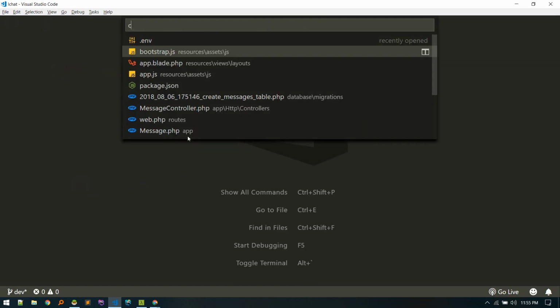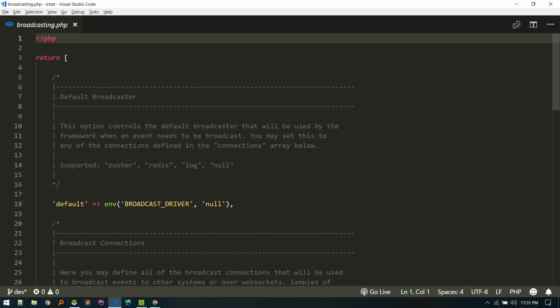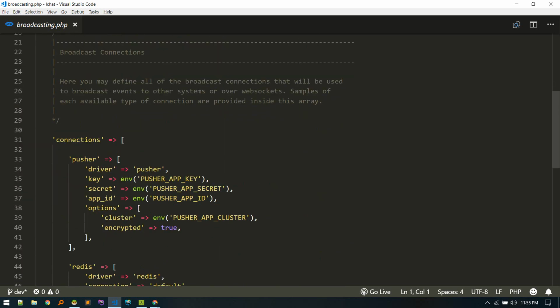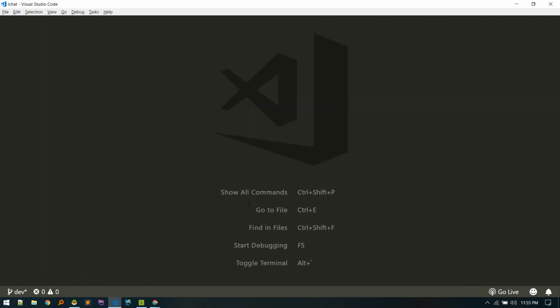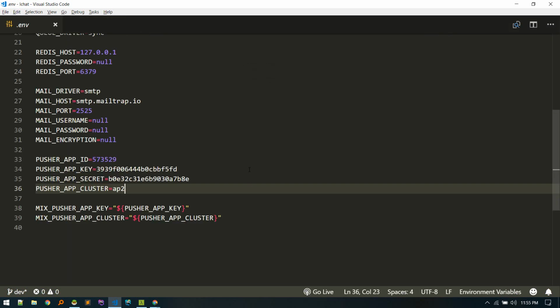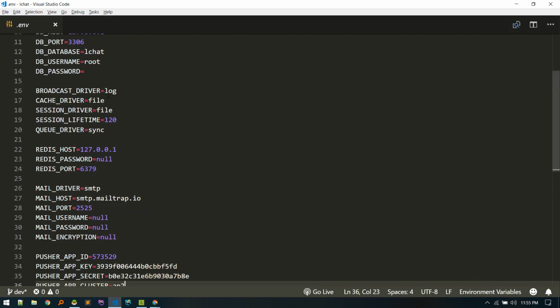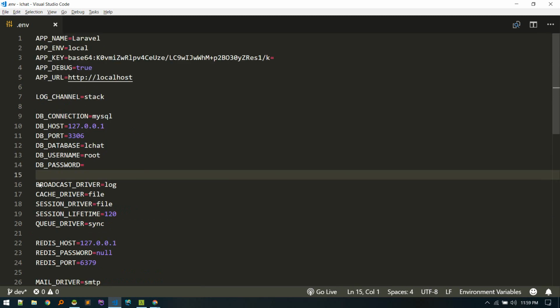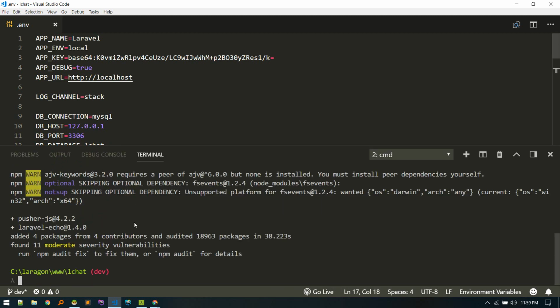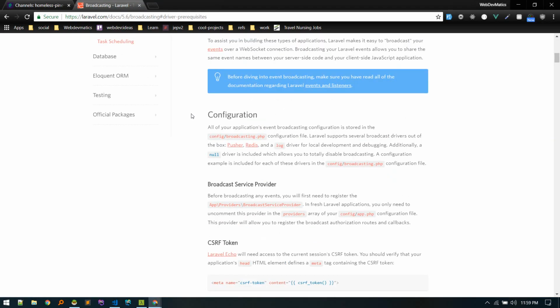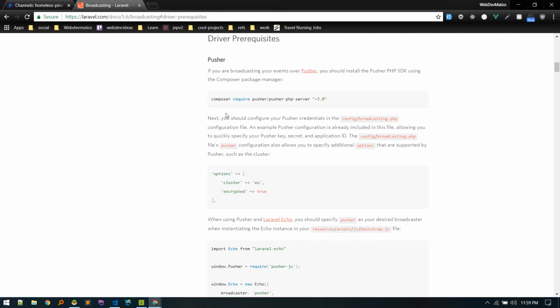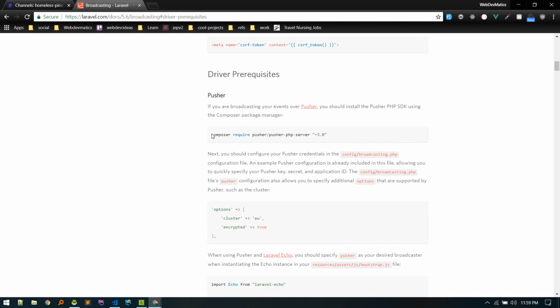Next we need to go to config/broadcasting.php, and here we have some options like which broadcast driver you want to use, and we are already setting that up from the .env file, so we don't need to do anything in this file. Let's go back to .env, and broadcast driver is log. Here we need to change the broadcast driver from log to pusher, but before doing that we need to pull in the Pusher PHP SDK. If you go to the broadcasting section of the Laravel documentation, you'll find all the information regarding Pusher configuration. So first we'll just require this package and then we'll proceed.